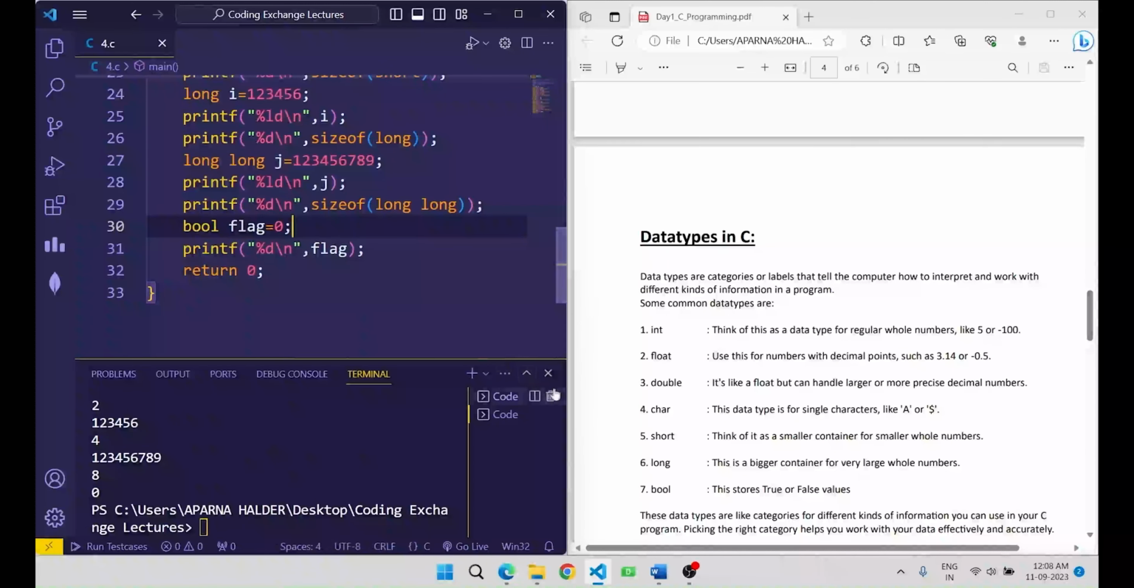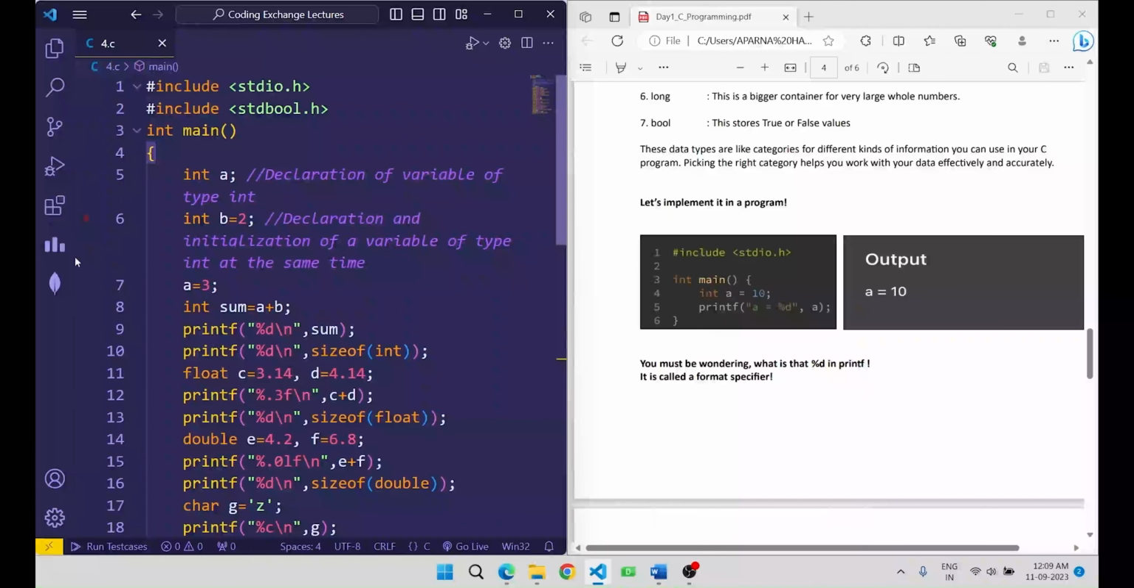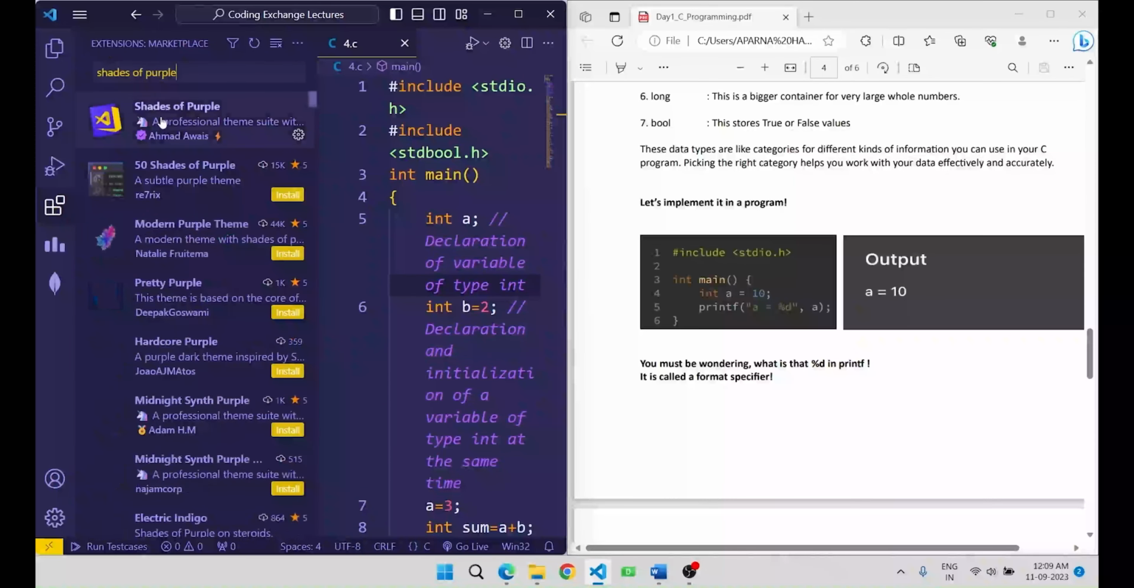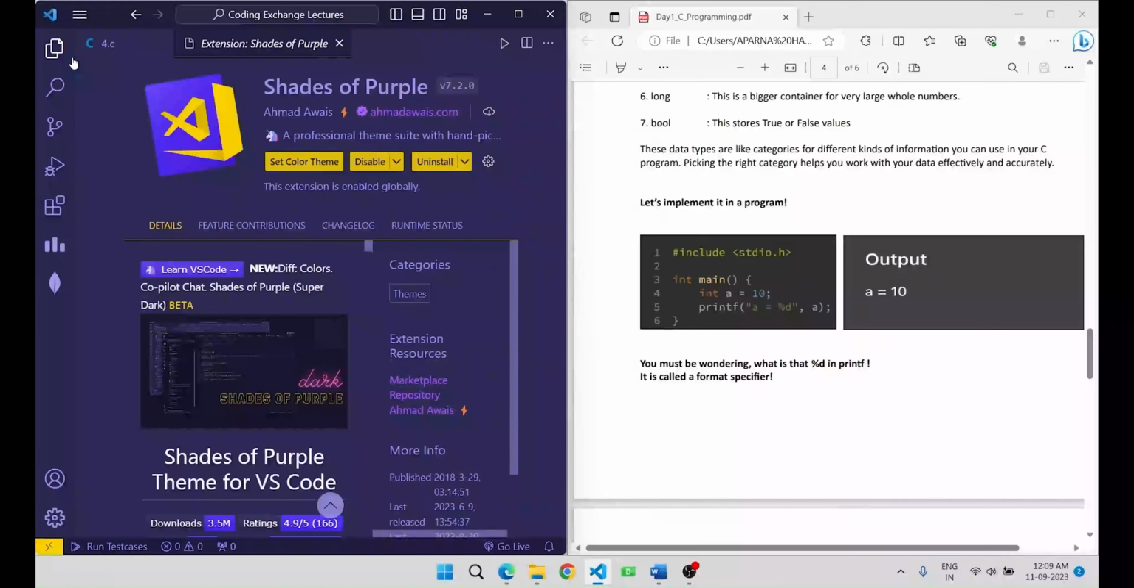Let's implement it in our program. We already implemented it in this program, so we are not going to implement it anymore. Like you can see this program very well. And now if you want this theme, you can go to this theme of VS Code. It is actually known as Shades of Purple. You can go here, search extensions, Shades of Purple. This is the theme which I'm using right now. That's a great theme in VS Code.